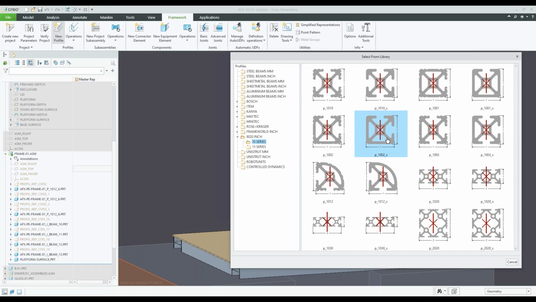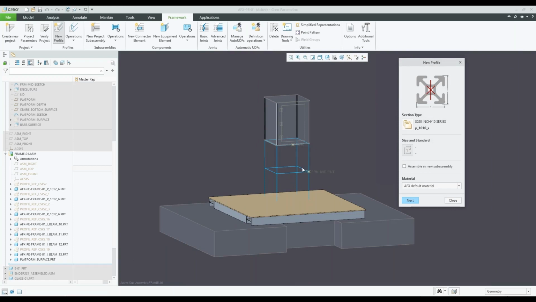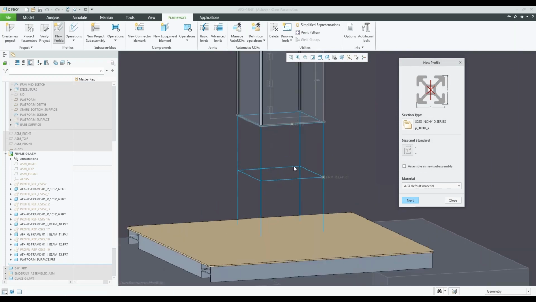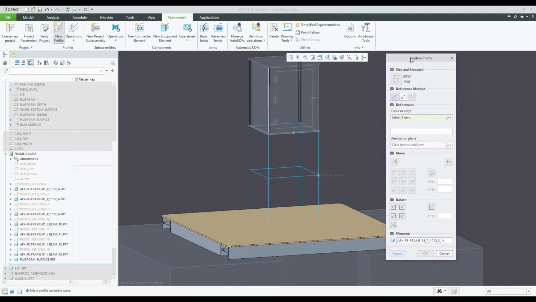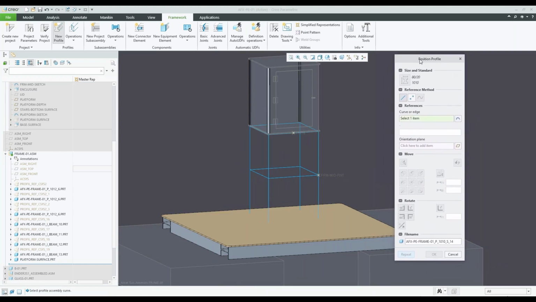Okay, so because Alex took the time to create the 10S profile, I'm going to use that. So I'm going to select this one right here. Okay, and then you can see right here, it's showing the section type that we selected. All right, I'm going to click next. And then this window opens up here to the right. So this window is showing that this is the size.